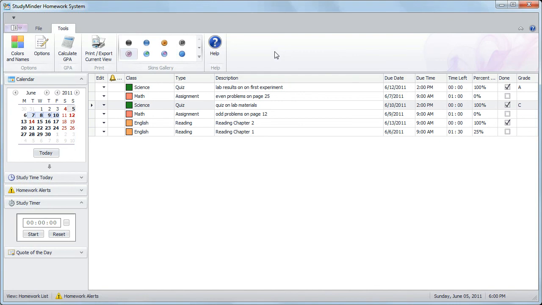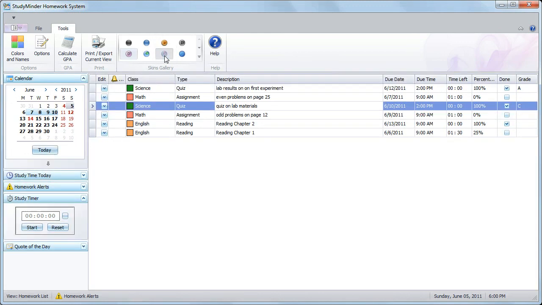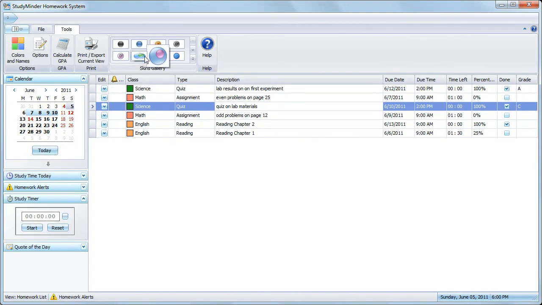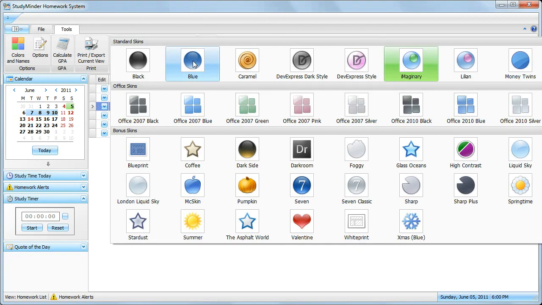The last feature to talk about is probably the most fun to use. This is the Skins Gallery. StudyMinder comes with 38 different skins, and all you need to do to change the complete look of your scheduler is click on any of these buttons and it will change. You can scroll through them, or you can open up the window by clicking this bottom arrow here and they will all appear. You can choose from a number of different styles.